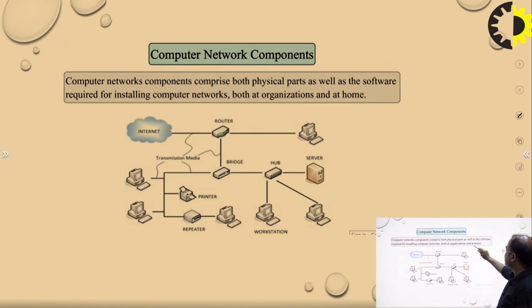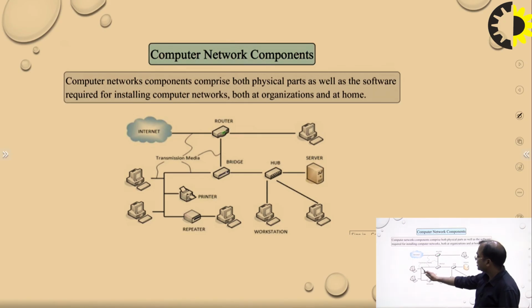So both the organizations and at homes. First, it is the internet which is connected with the routers to all our devices. It may be some computer, it may be some other network. By this, the network is divided with the help of this bridge. This is also one of the network devices, and in this we see the transmission mode. In transmission mode, we can have cables, or we can have Wi-Fi. All these different systems or computers are connected with this transmission media.